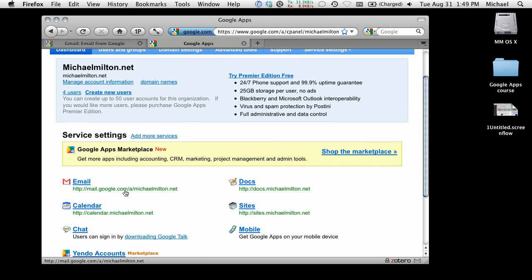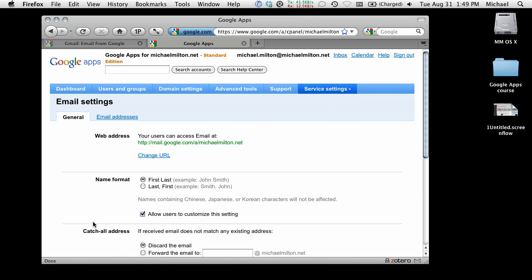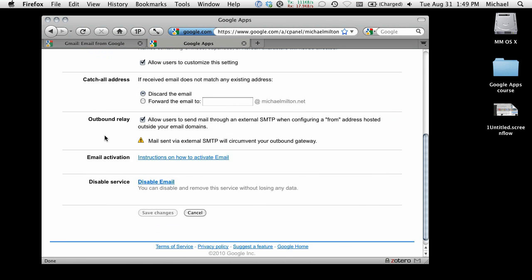And I can see one of the reasons why email didn't work a moment ago, even though I created the CNAME entry, was because I actually don't have the dashboard configured to be accepting mail.michaelmilton.net as the email address. It's still configured to mail.google.com/a/michaelmilton.net. So if I click on email, I can scroll down here.